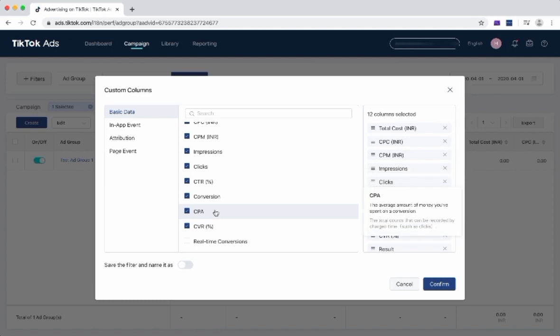Then we come to CPA. So this is the cost per acquisition, which means the money that we have spent for each conversion. So for example, after spending this 2000 rupees, there are 10 conversions. It will show 200 rupees, which means that my cost per conversion was 200 rupees. So 10 conversions make it 2000 rupees.